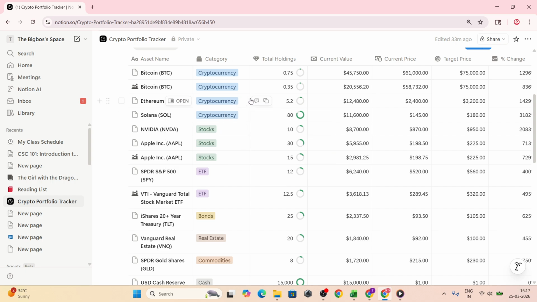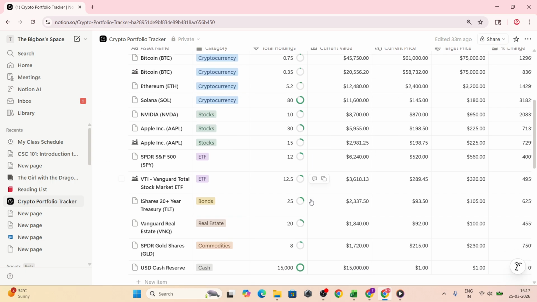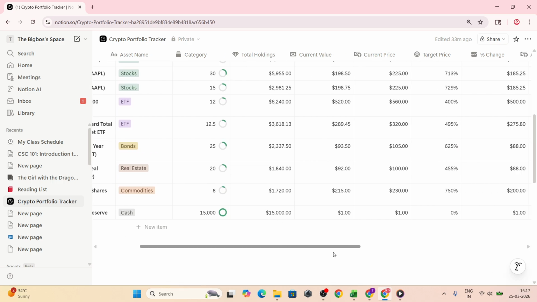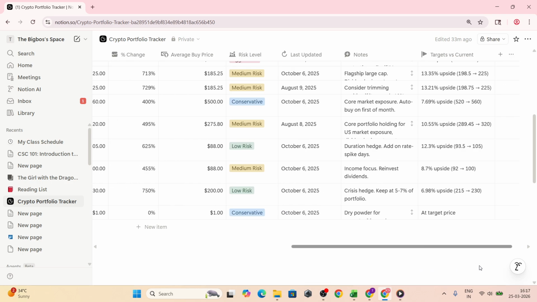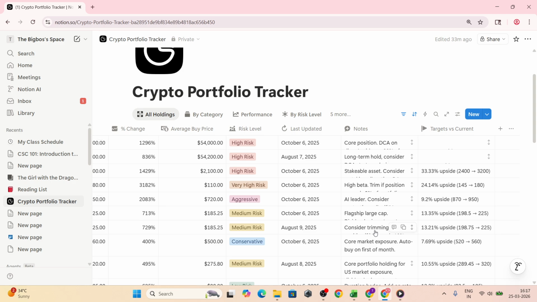Finally, create dedicated pages for strategy and research. Store your investment theses, notes from white papers, and a simple tracker for upcoming airdrops or token unlocks. Organizing your thinking alongside your data helps you act consistently with your plan, not your emotions.